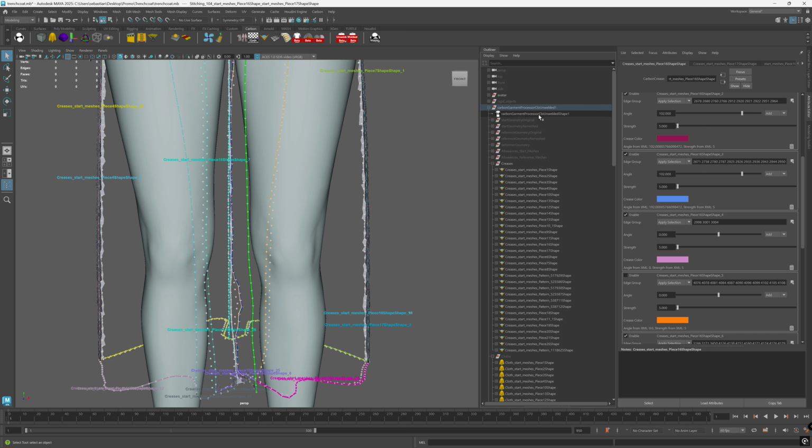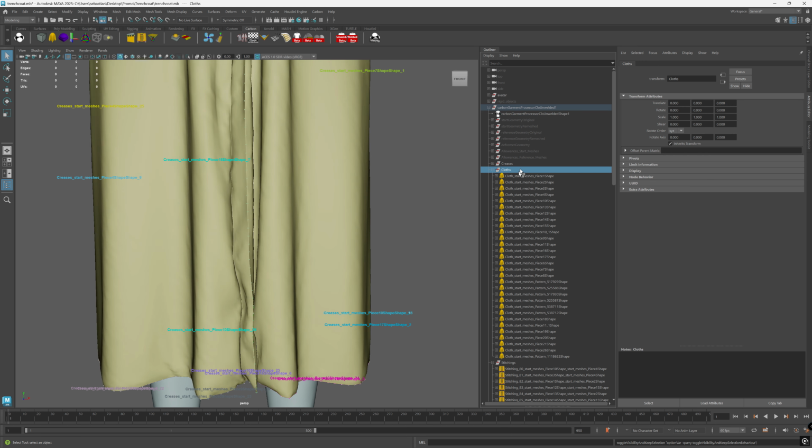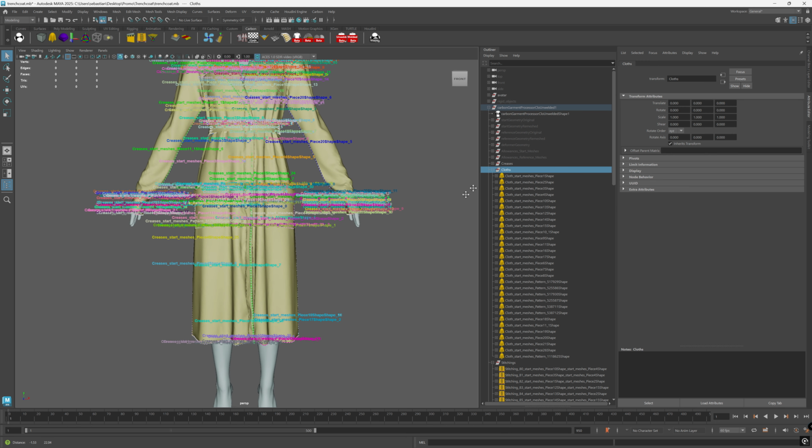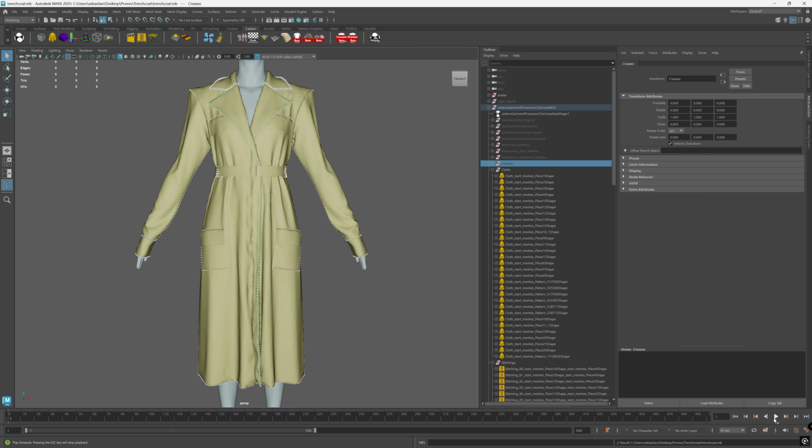Let's have a look where we're at. Go back to garment processor, update allowance meshes, and match allowance positions. Reset the simulation. Let's hide the creases so we can get to our cloths. Show the cloths. Zoom out. Maybe we need to hide the creases actually fully. There we go. Control S to save. Let's run the simulation.